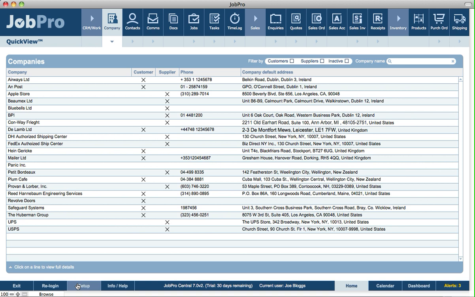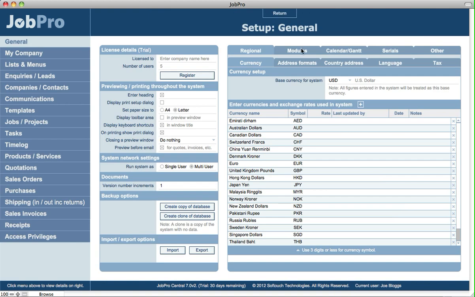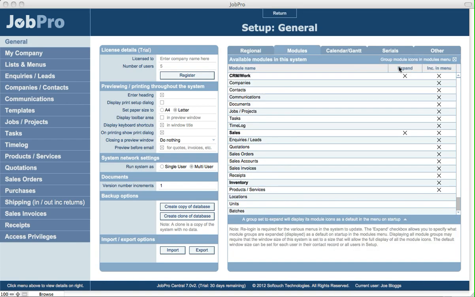So let's go back into Setup. Another option we have is that we can specify that on opening the system whether we want a group of module icons to appear or to be closed as a default. So at the moment, for example, we've got CRM and sales module icons set to show in the top modules menu, but the inventory modules menu is not set to show, but we can turn that on by clicking that or turn it back off.